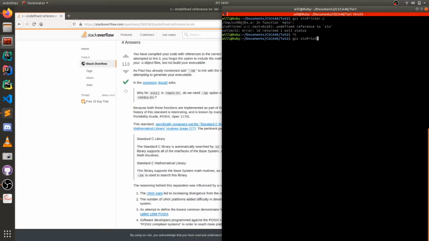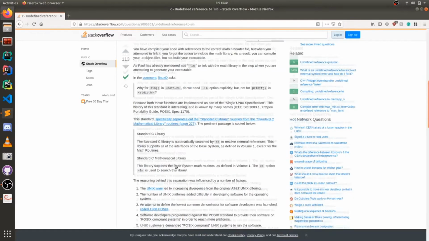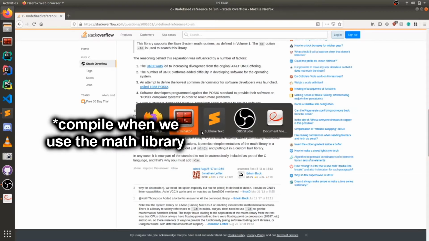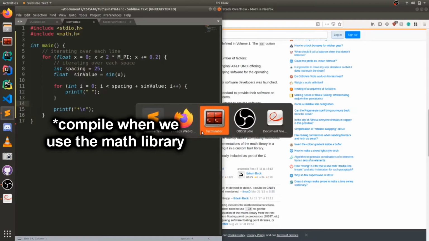gcc sineprinter.c -lm. And it compiles all of a sudden. That is weird. Let's look at why this is. Okay, well, glancing over the rest of this, it looks like at some point they removed the math library from what was automatically compiled. So now we have to use -lm whenever we want to compile. Let's move on to the rest of this.